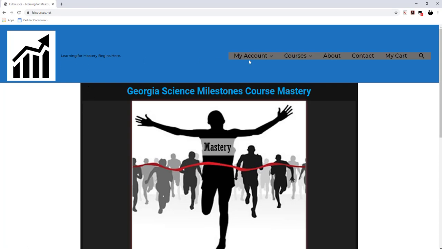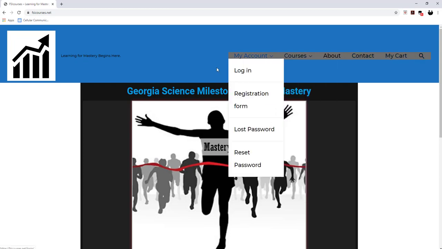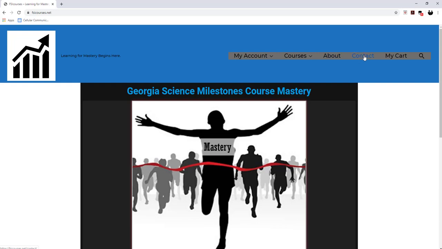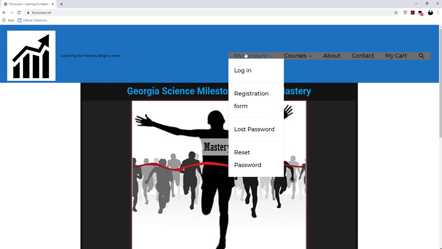Second, let's take a look at where you can locate some of the features of our site. If you take a look across our main bar right here, we have My Account, Courses, About, Contact, My Cart, and a search tool. If we hover over My Account, this is where you can log in, access the registration form, or if you've lost your password, you can click here and enter your email address, and it'll help you retrieve your password or create a new one, and then reset your password.